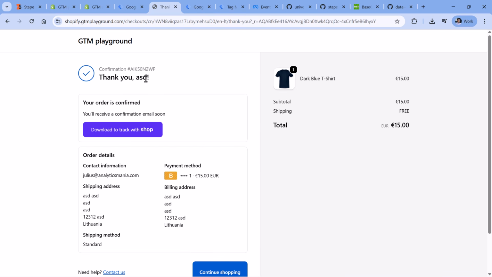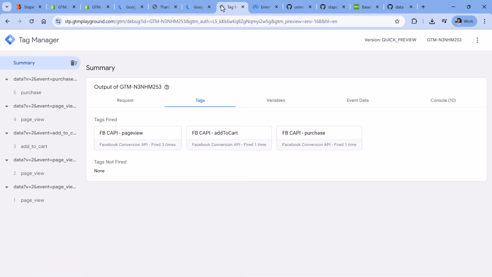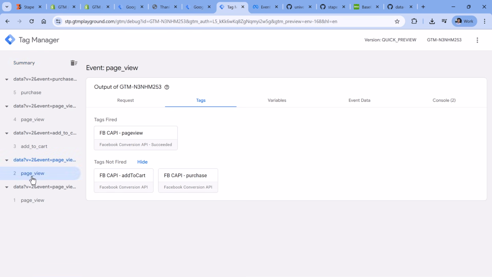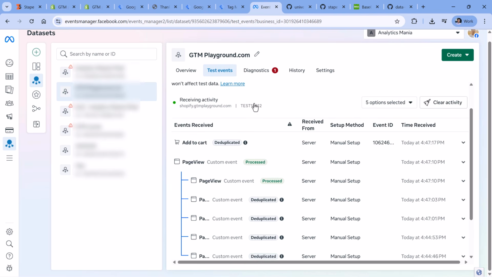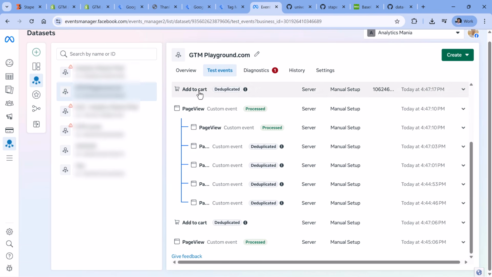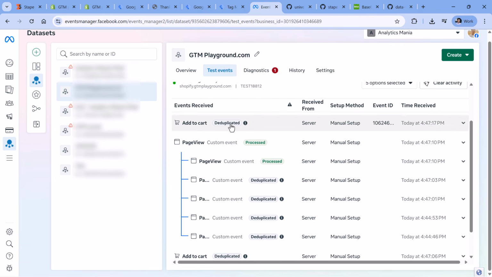All right, I've made another purchase. Now let's go to the preview mode and I see that on page view, the event fired, add to cart fired, purchase fired. Now, if I go to the test events section, I see page view, I see add to cart. It was deduplicated because I've been setting and testing and playing around with this for a while. So Facebook thinks that these are all duplicates, but in your case, it would not be deduplicated.